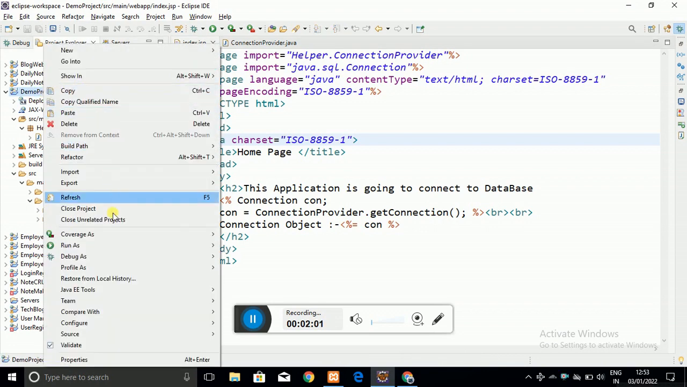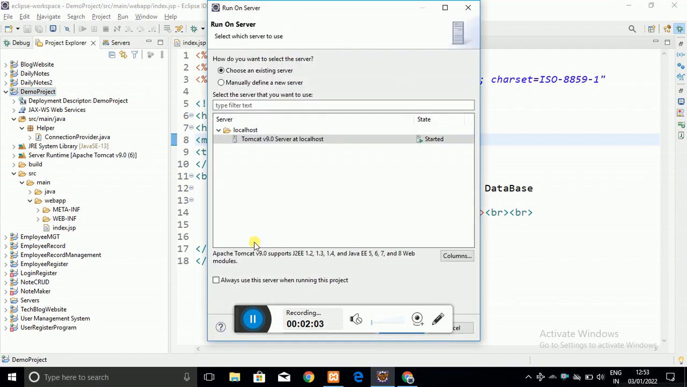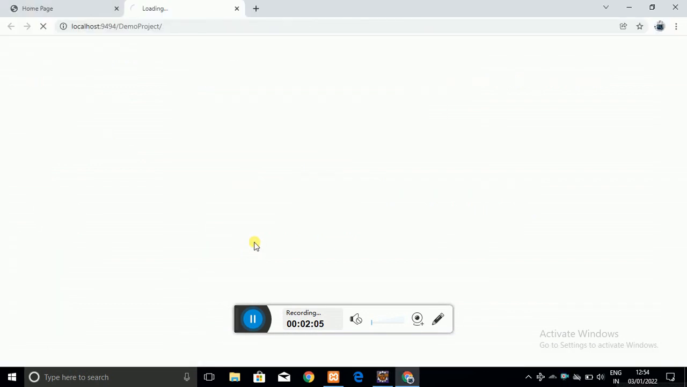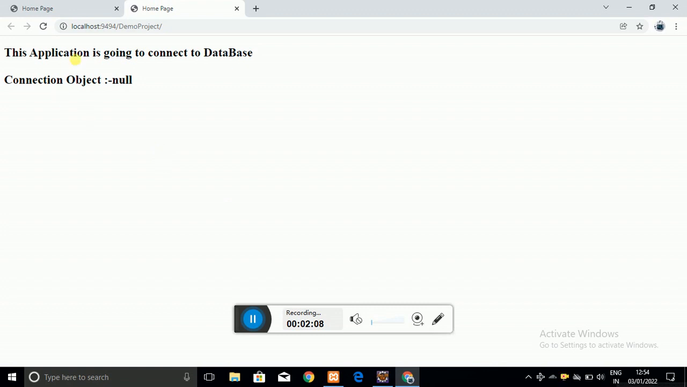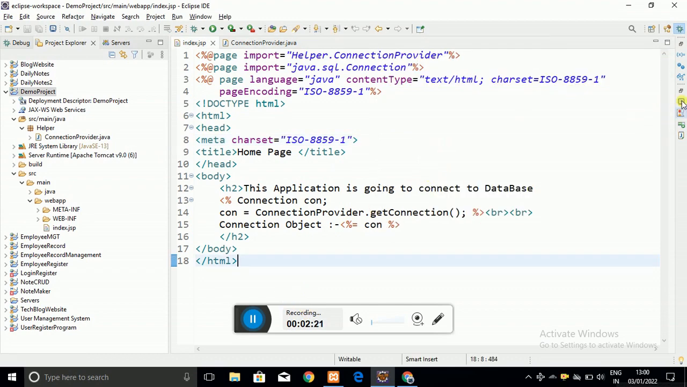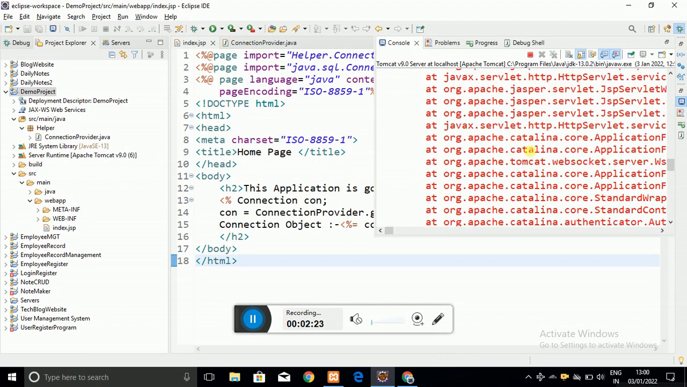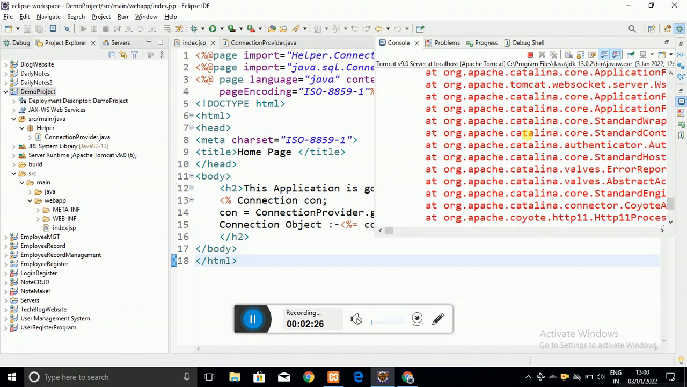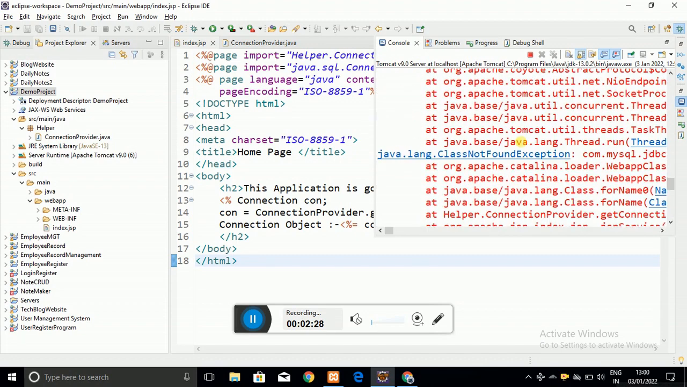Just right click on it and click on run on server, and when I do that, you can see in the browser that there is null in the connection object. As you can see, our application is not connected to the database. So why does this happen? Let me check the console. In the console you can see it is written ClassNotFoundException. That is, we haven't added the MySQL connector to connect our application to the database.